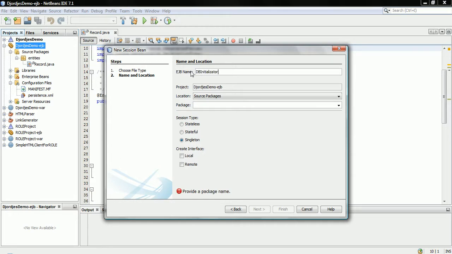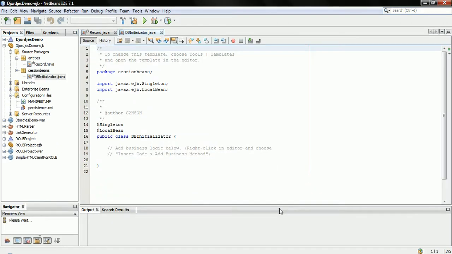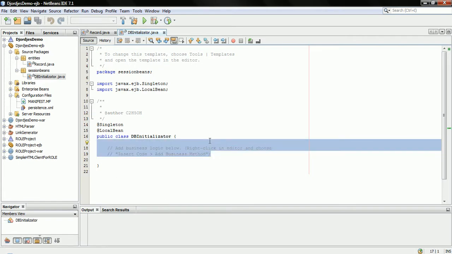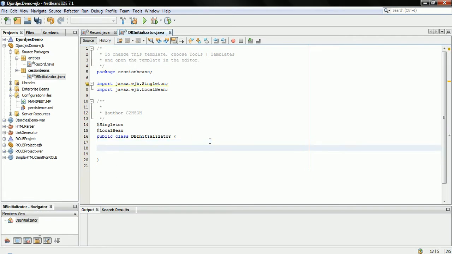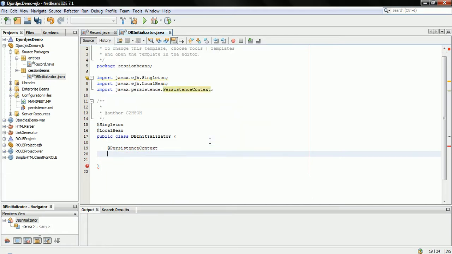And call it initializer, or let's say DBInitializer. Session beans, and we don't need an interface view for this. Later we can erase this class if we want. It's just to start the database, to map that table to the database. So here we inject the persistence context, and the entity manager.